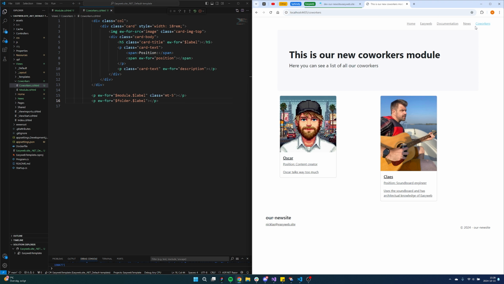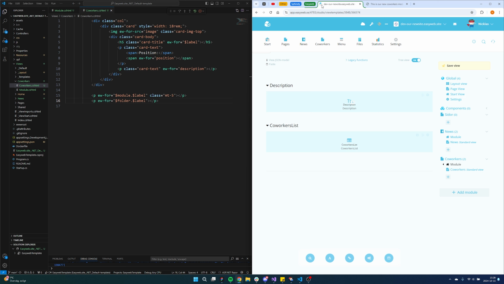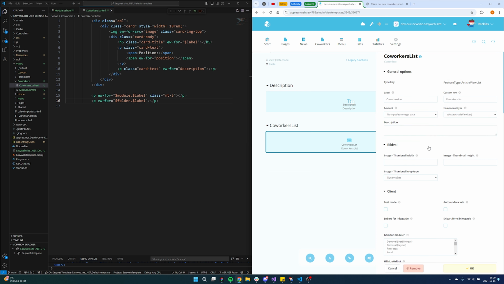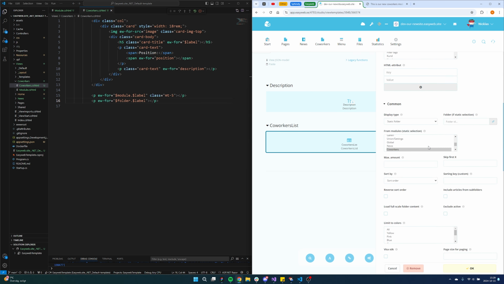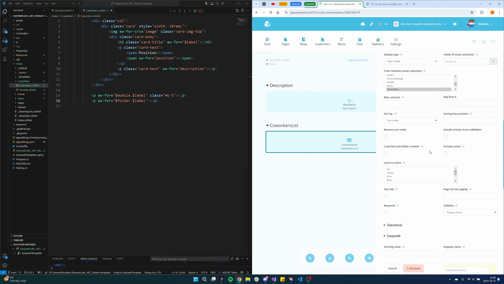And that is a setting that we can control in Easyweb. So we'll go to Easyweb. And here we are in the studio. And in the studio, we are in the module view of the coworkers module. So here we can click up the options for the coworkers list. And here on the common subtitle, yeah, there we have common.